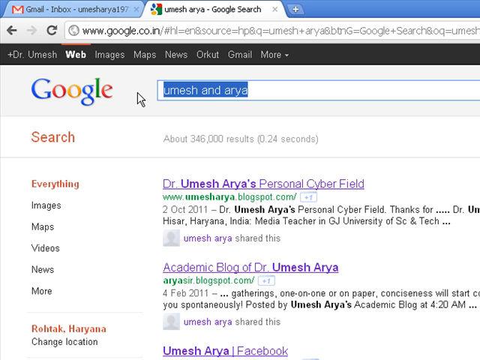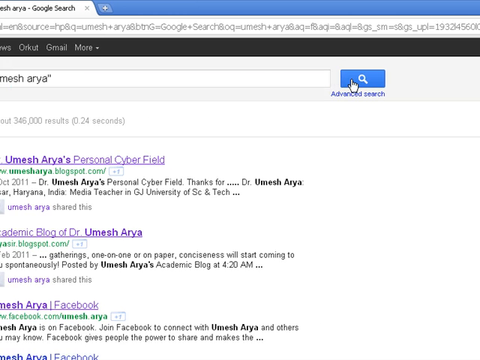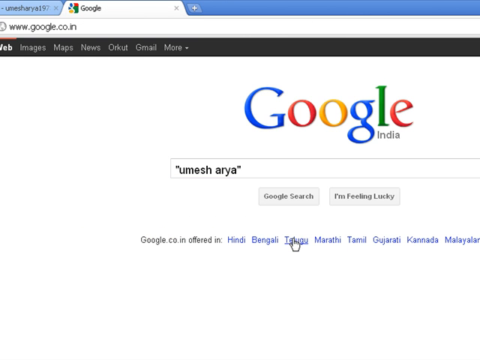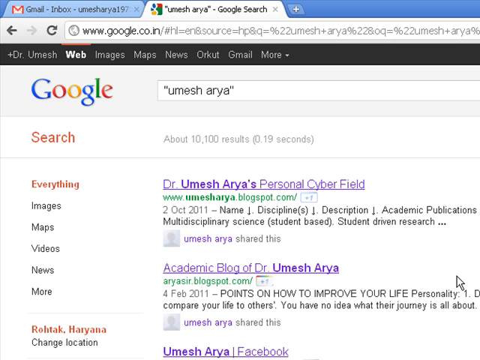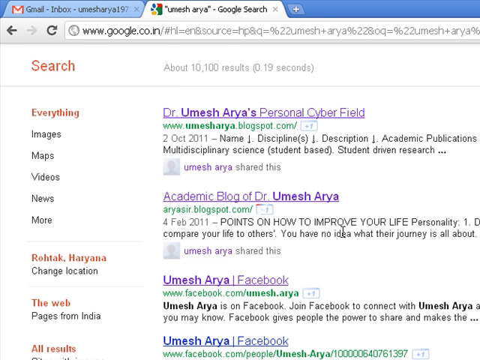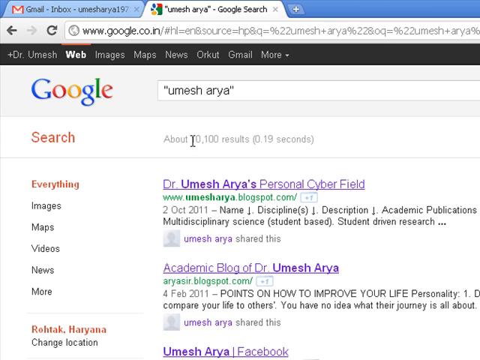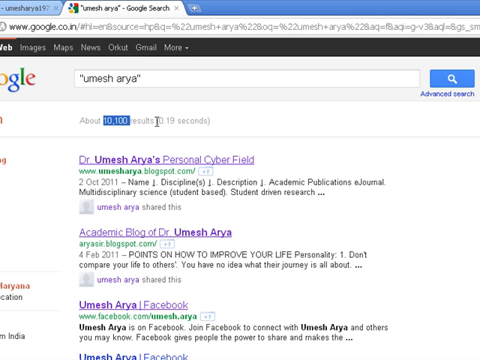If you want to search the whole term as a single text, then you must type it in double quotes. And then you should search. So in this search, your search would be more meaningful. Like it is showing the two words Umesh Arya as a single text, and this is more useful. Now it is showing only 10,000 results as opposed to the 360,000. So this is a very good method. You can narrow down your research to the single factor.